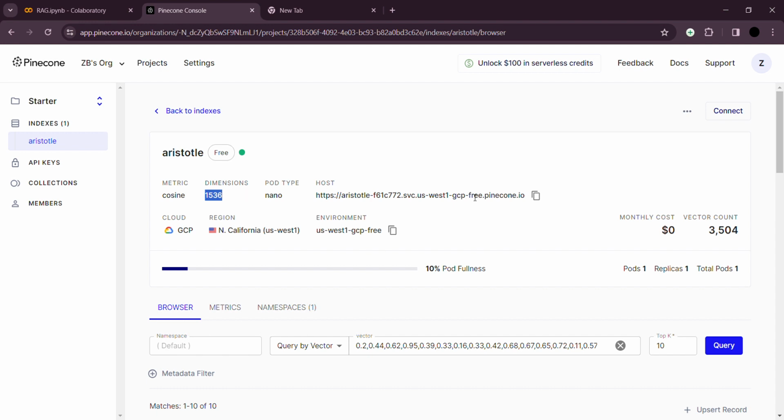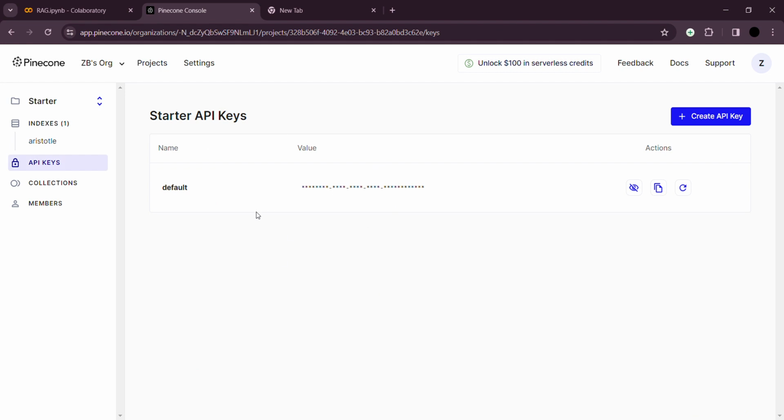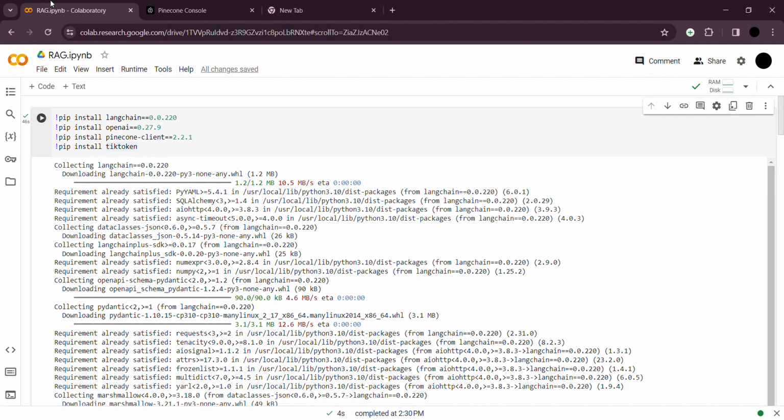And then you have some host link here, and you have the environment. This is also important, you have to copy this. Then you can go to API keys and get your Pinecone API key from here. Of course, I think you know how to get your own API key from OpenAI.